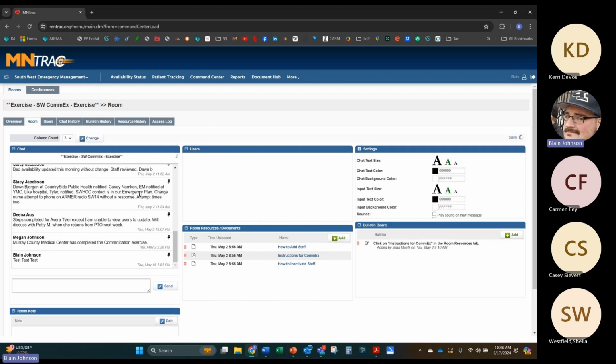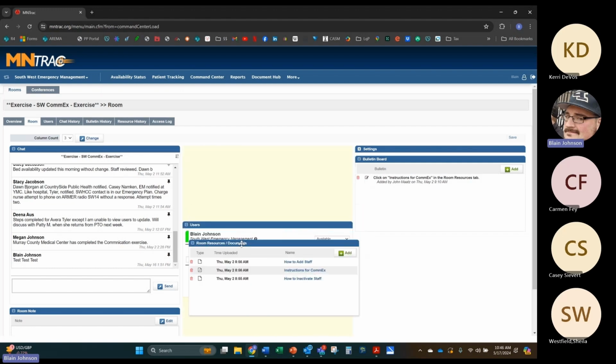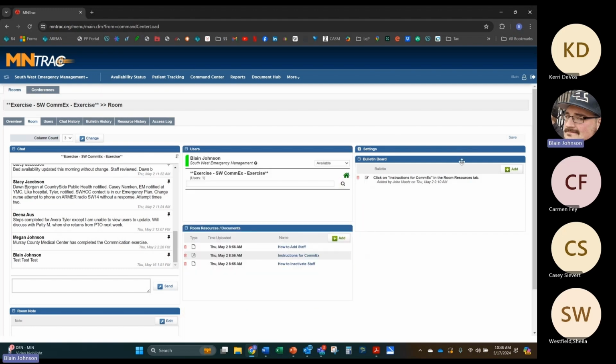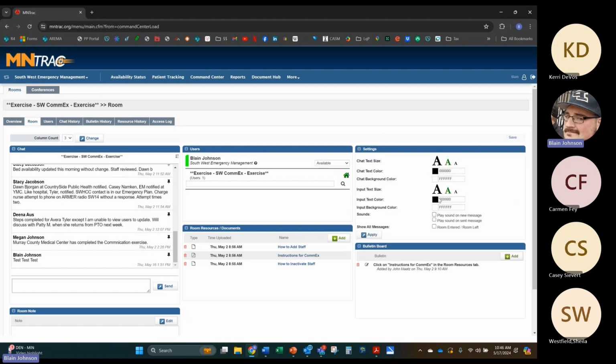And then here's the room itself. Here's kind of what it looks like. It shows you the different users that might be in there. Resource and documents you can add. And this acts kind of like your home screen. You can switch these things around. Again, you can add more. There's a settings one here. You can change font sizes, text color, things like that.